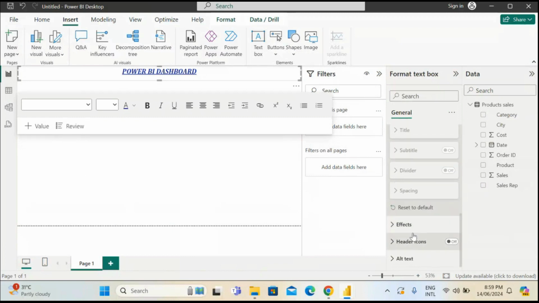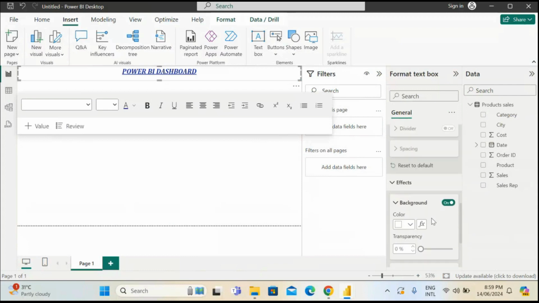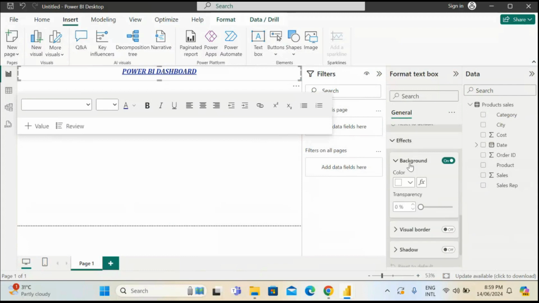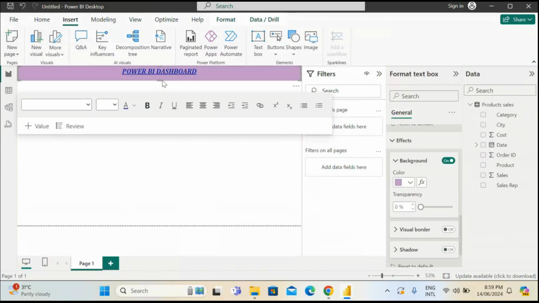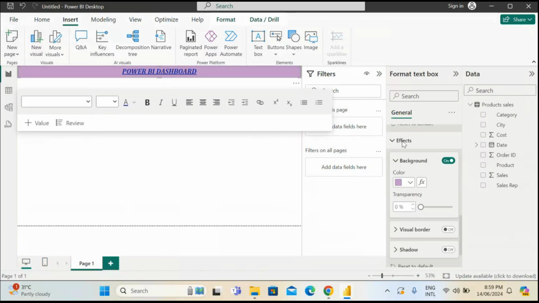Okay. And if you want to add some effect, you can add background colors. For example, I want some background color for my heading. I can provide it like this. And for transparency, whether you want a light shade or dark shade, you can choose the transparency.